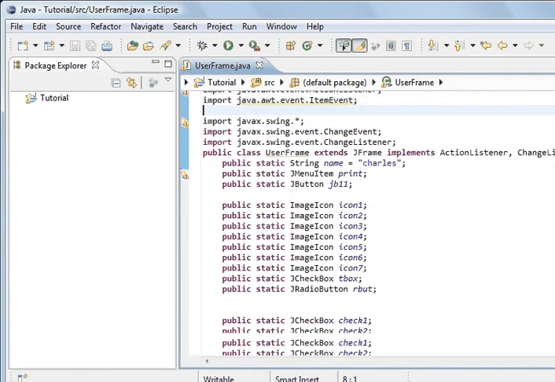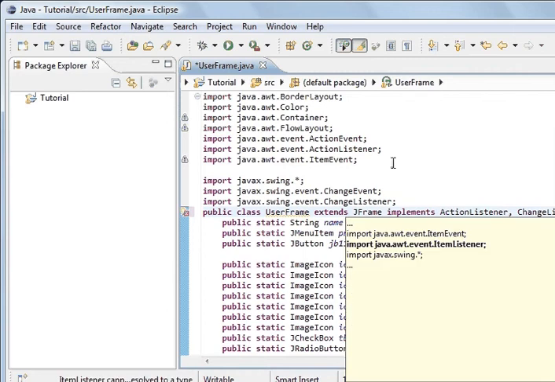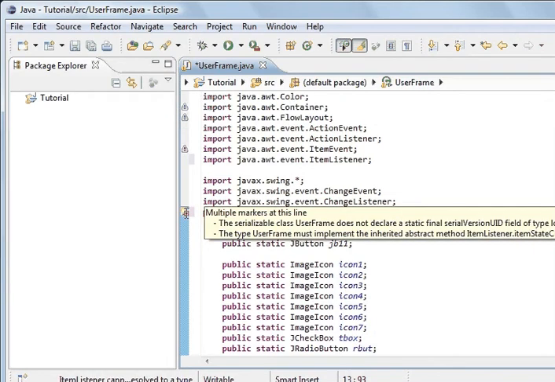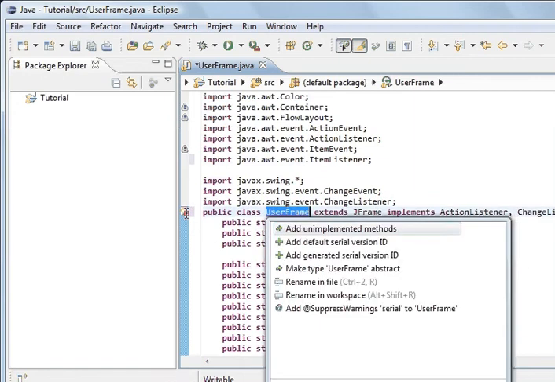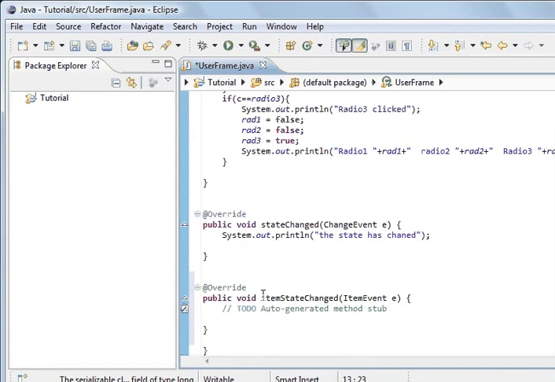Now, to implement the item listener, we can just do the same thing again. It's item listener, and what we have to do is import it, since it's not been imported yet. And then we'll have to implement the methods. These are the unimplemented methods, and they go to the bottom. The item listener's method is item state changed, and an item event is fired. So the code that we put in here will be executed when an item event is fired.